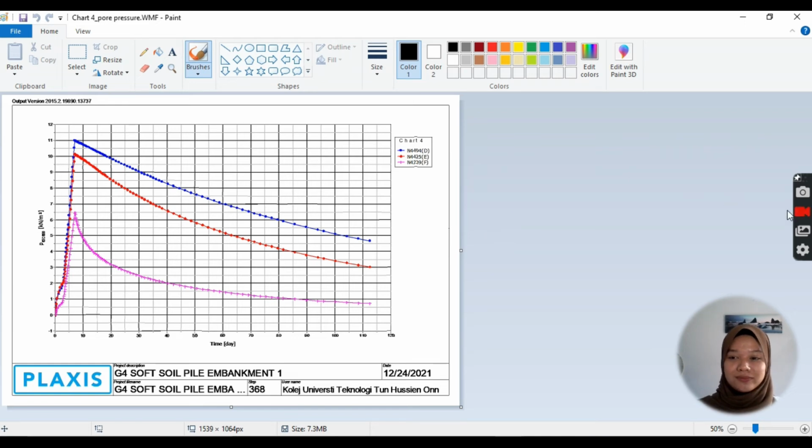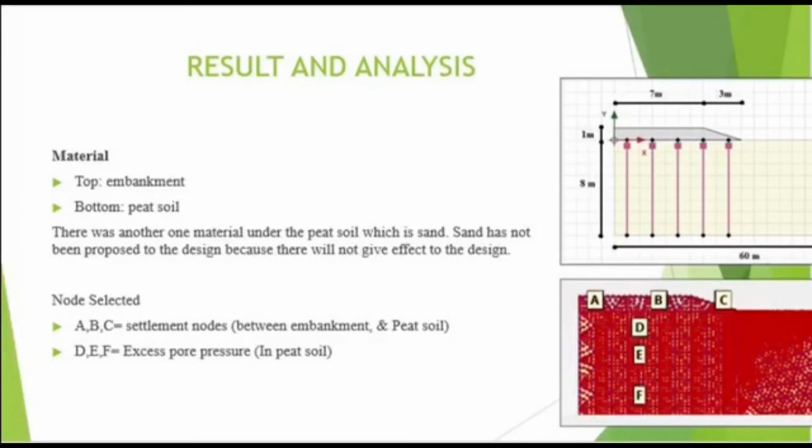Okay, so for the result, in this design there are two material sets: at the top was embankment and at the bottom was the peat soil. There was another material under the peat soil, which is sand. Why is sand not included in this design? Because sand has not been proposed in the design, because it will not affect the design.